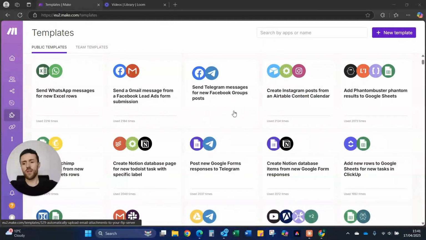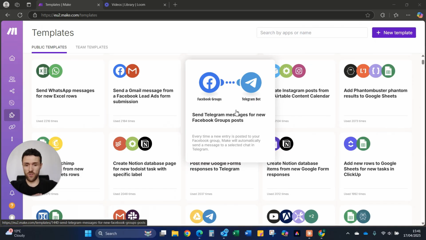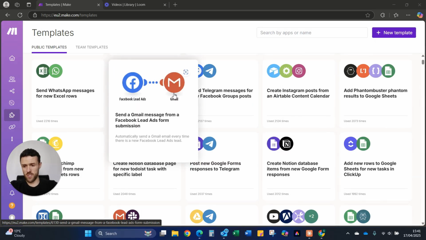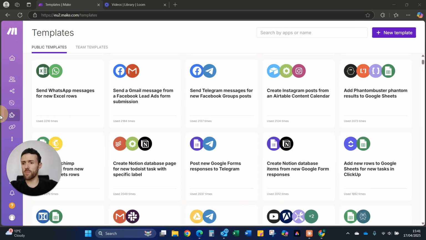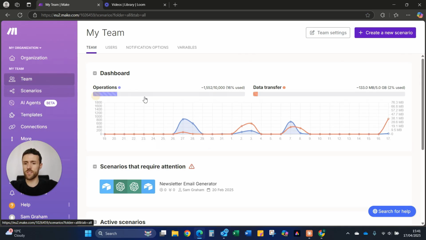If you're new to it and you're not sure what's possible, this gives you an idea and is a good way to get some inspiration. You can just take their blueprints and build on what they've already set up. So you go back to scenarios.